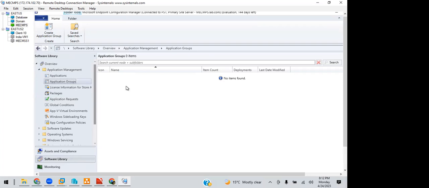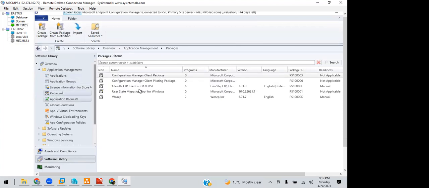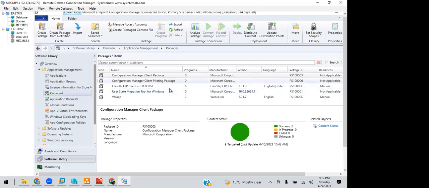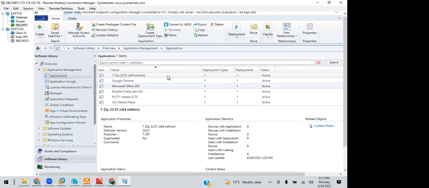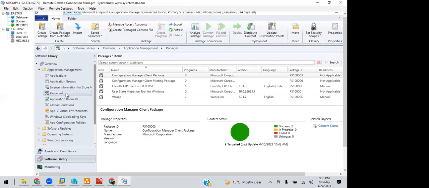Okay, and I think I have created the packages also. Yeah, so these are the packages. Majorly, if you are creating an application, it will work with the .msi package. But if you have a .exe, in that case we have to create the packages. So these are the .exe packages. Either you can create the package for MSI or for .exe, but majorly it is used for .exe only.